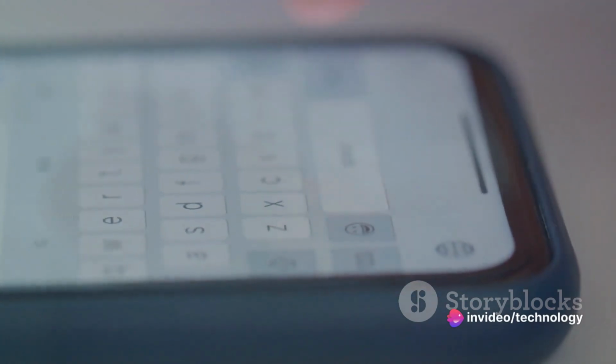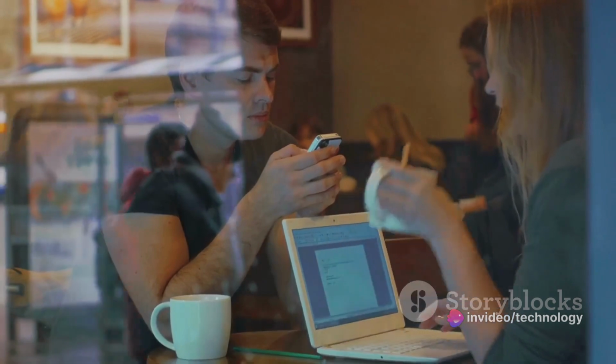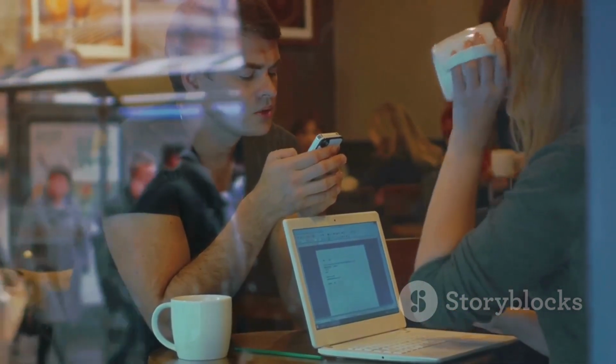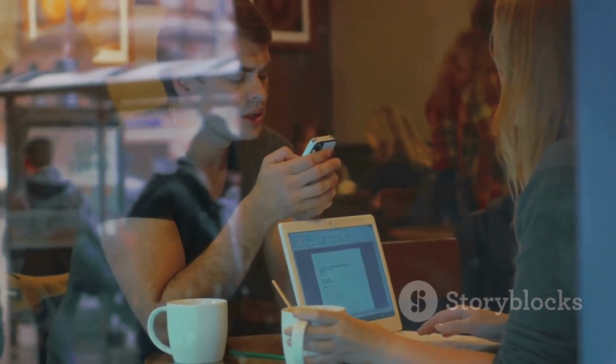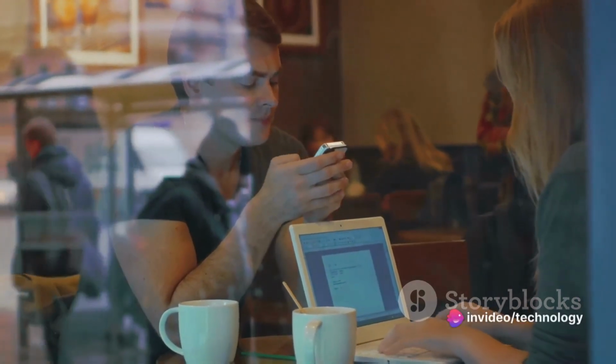Just like asking around at a party helps you find John, ARP helps your device find the MAC address it needs to send data to the right place. It's a vital part of how our networks function, enabling the smooth communication we rely on every day.